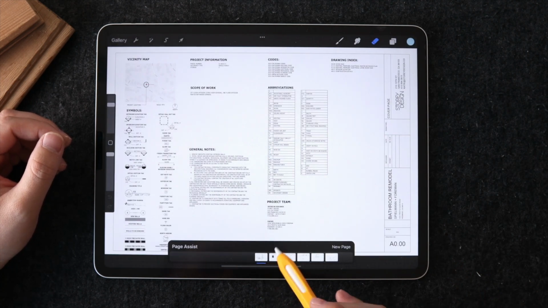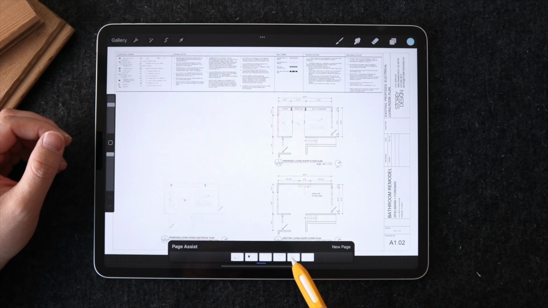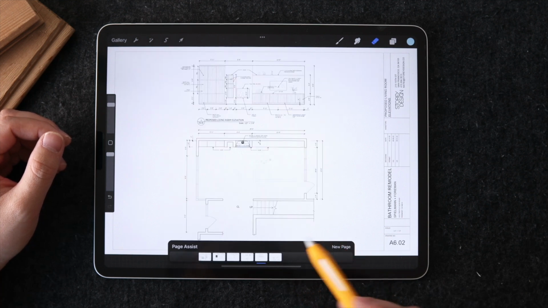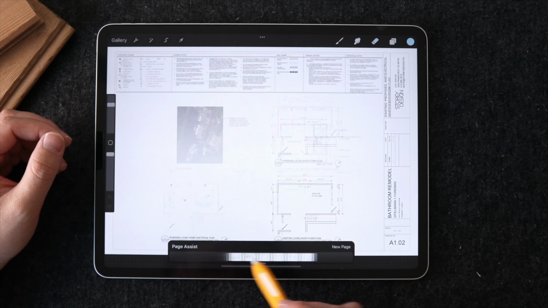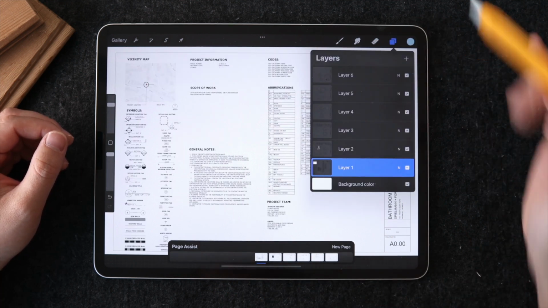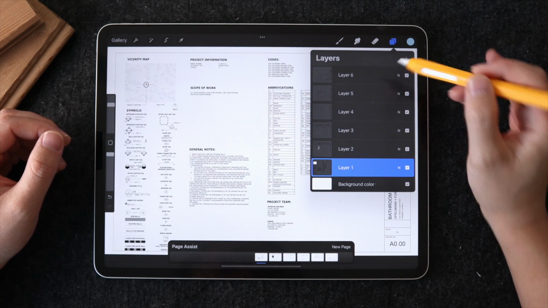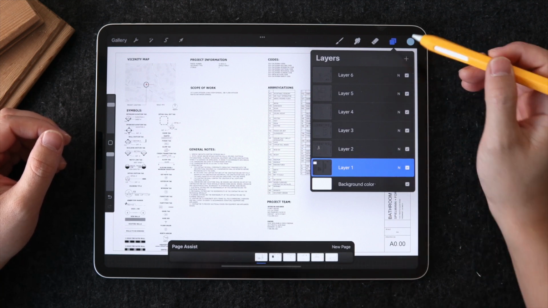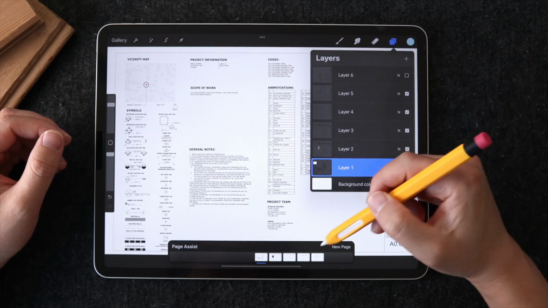Now at the bottom of this menu bar, you actually see a new toggle called Page Assist. And this essentially is a slider that allows you to slide from one page into the next. And this is how you navigate a PDF file. And in this layer palette, you actually see that each layer is a page in this PDF. So if you turn off a layer, that page goes away.